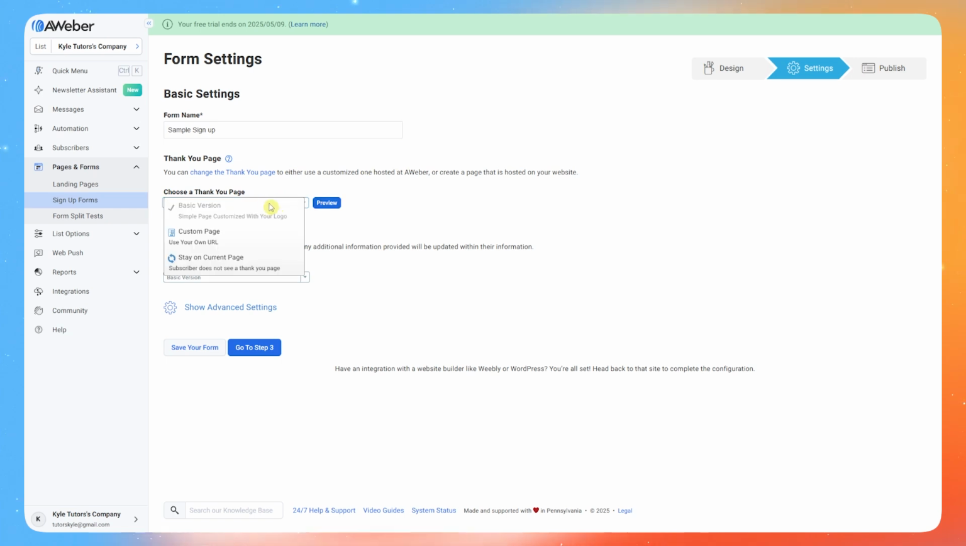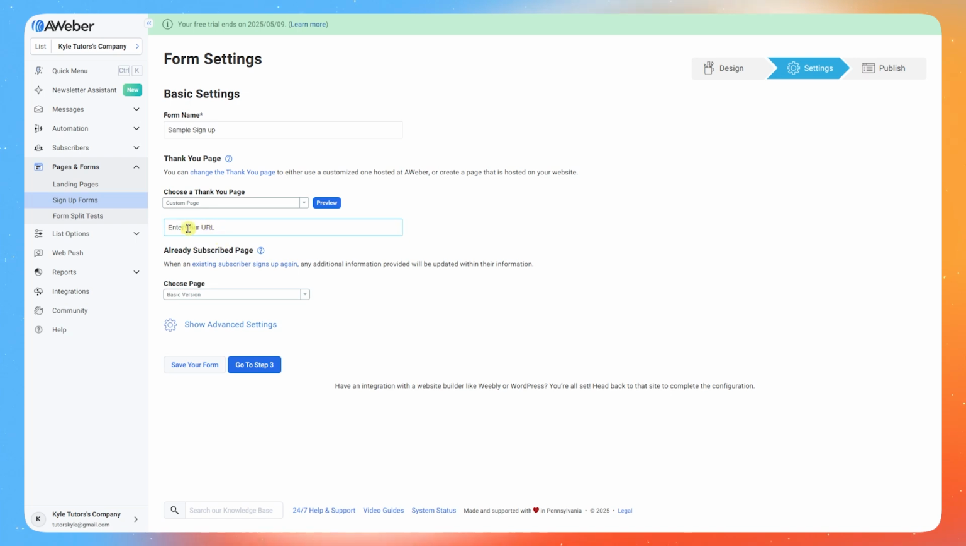And then from here, you can also go and stay in current page if you don't want anything to happen. So just stay on the current page, or you could go for your custom page. So you could go here. And then basically you could enter the URL. So actually we could use the landing page that we have created earlier.